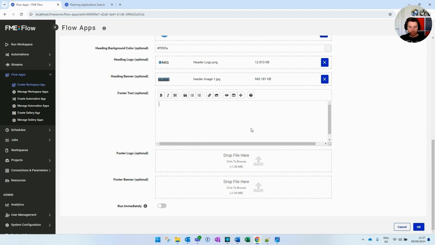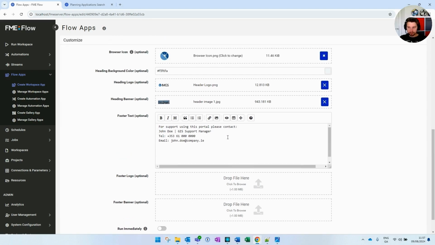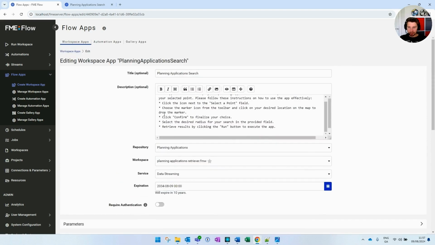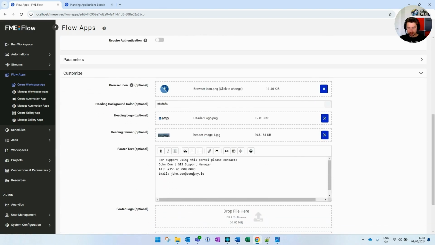It looks nicer. Also, we have footer section. In a footer section, we often put some disclaimers or contact information. I have something prepared here. And we can use footer logo or banner if we want. Both in the description part and in the footer text part, we can edit those.